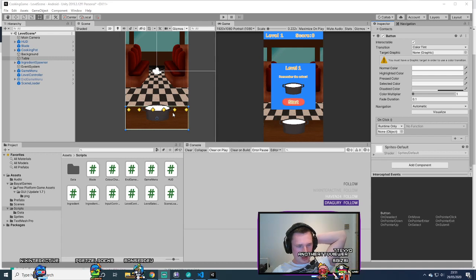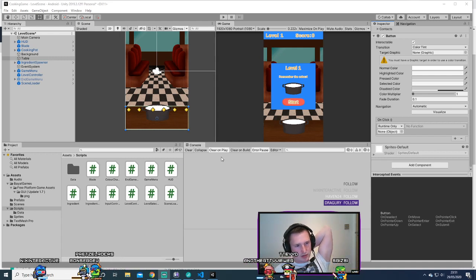Did you add a button component, or did you create a new button? Just a button component. Then, anyway.